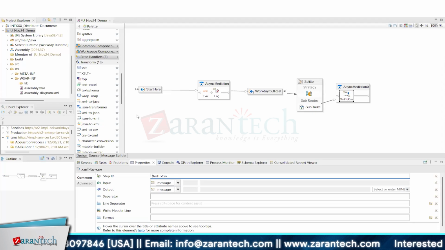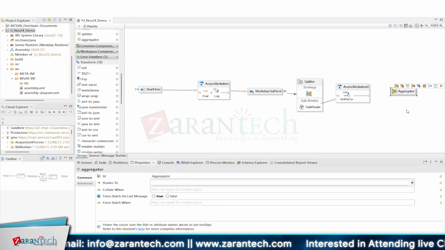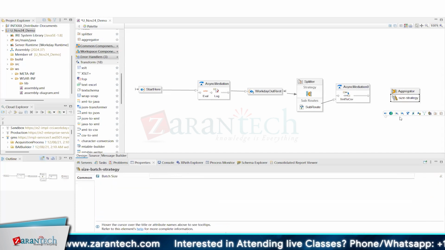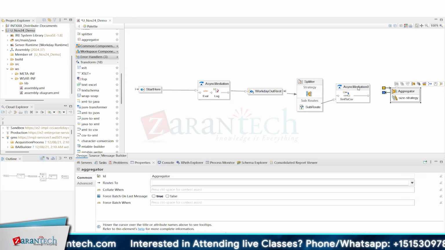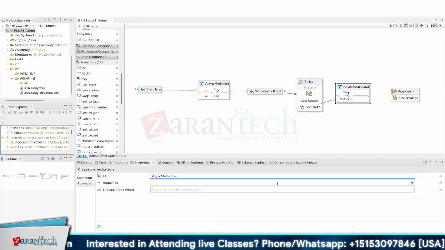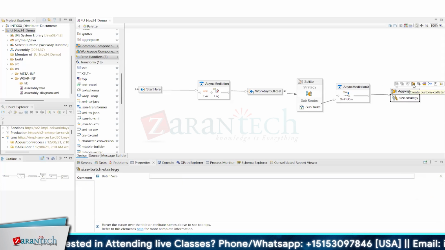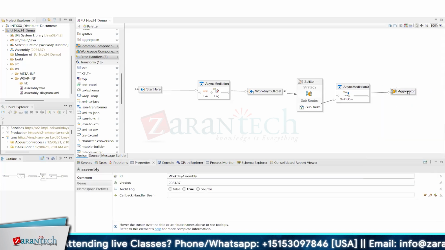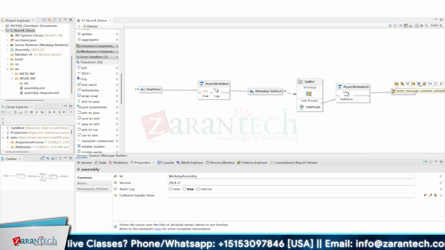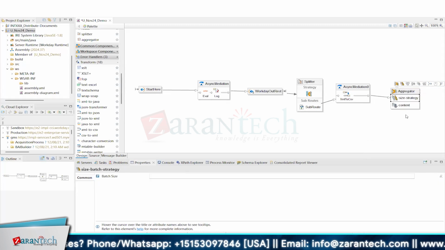If I want to aggregate everything, I will use something called an aggregator, and inside the aggregator, there are different aggregators. The most commonly used one is the size batch strategy. So again, we have to connect from this component to the aggregator. Let me delete this. Let's say we will add a message content calculator, and we will also add the size batch strategy. So you can batch or group the data into batches and then collate it at once.